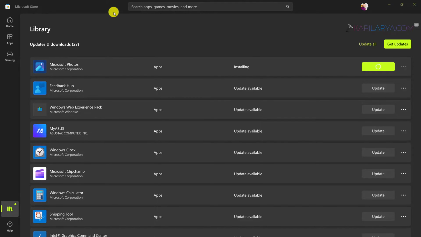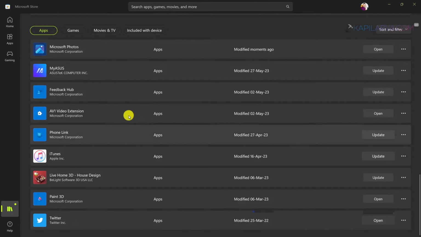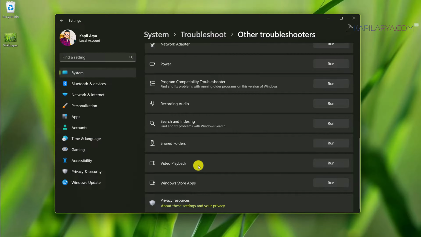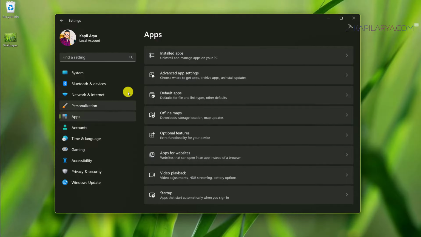Here you can see that I have installed the latest version of Microsoft Photos, and I can expect the issues I were facing with this Microsoft Photos app should be resolved now. Next, here we have solution number 3. In this case, we will open Settings app and go to Apps, then Installed Apps.